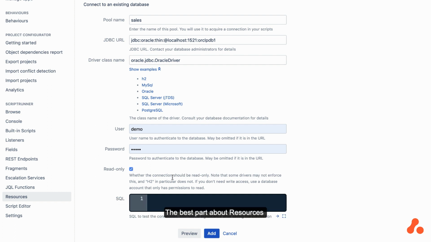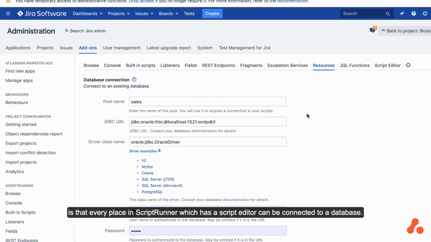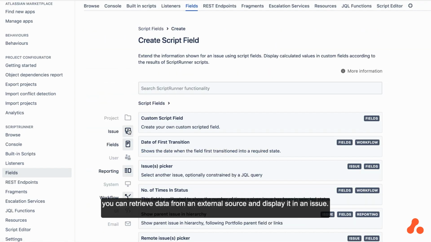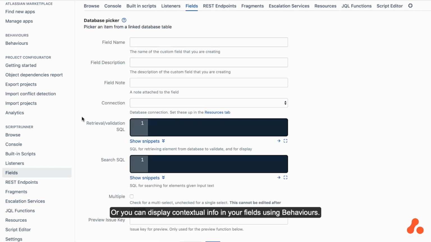The best part about resources is that every place in ScriptRunner which has a script editor can be connected to a database. Wherever you are, in a listener or a workflow function, you can retrieve data from an external source and display it in an issue. Or you can display contextual information in your fields using behaviours.